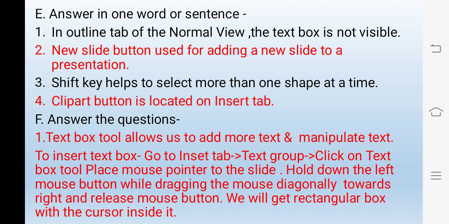Children, we use the new slide button to add new slides. Third is which key helps you to select more than one shape at a time. We use the shift key to select more than one shape at a time. And fourth is on which tab the clipart button is located. On the insert tab, the clipart button is located.